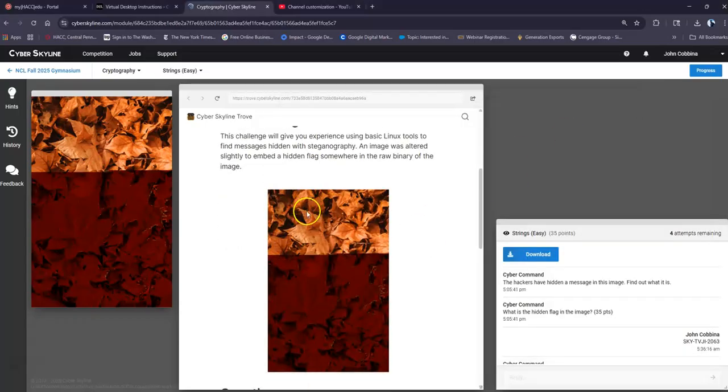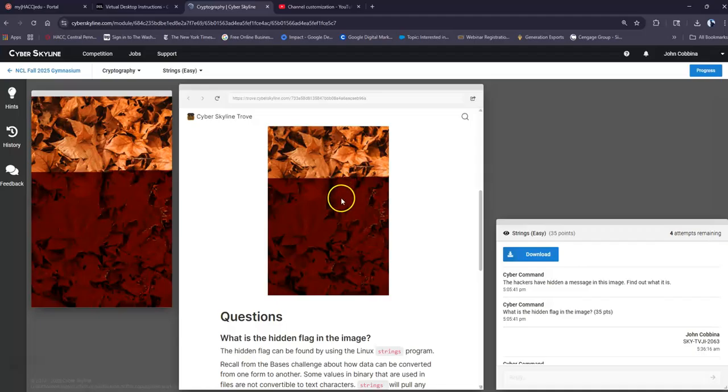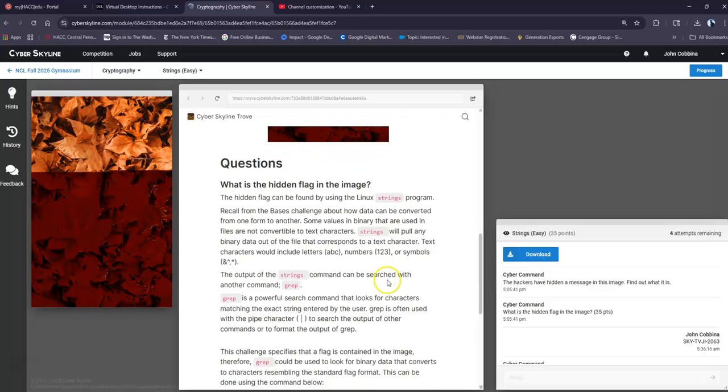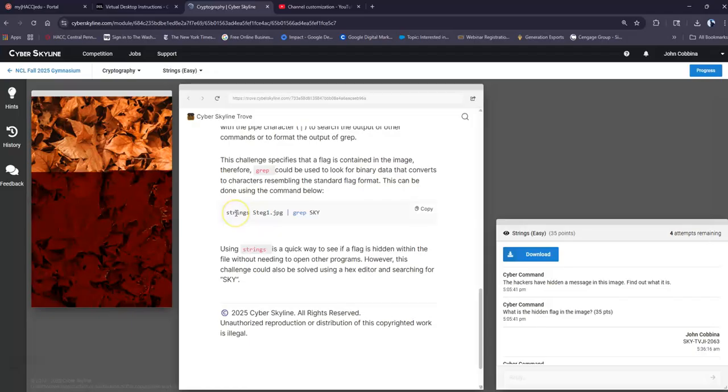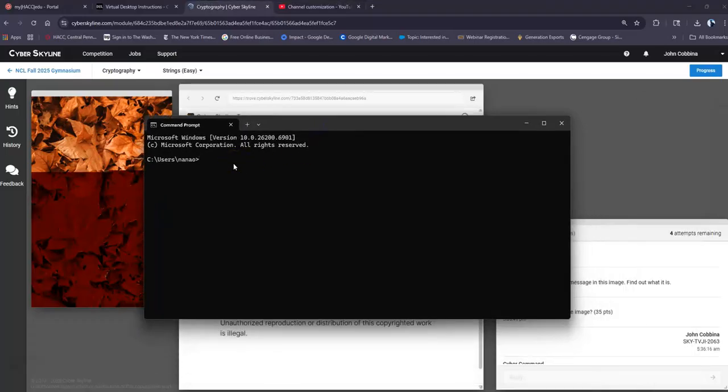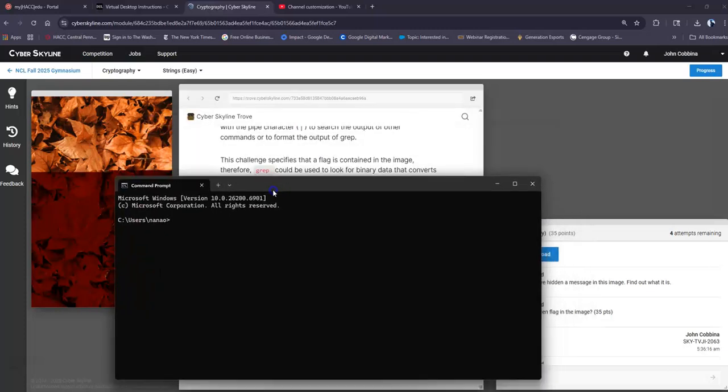Okay, so basically how we can find this hidden message in this image, it's hidden with steganography right here. So it's our job to figure it out, and we're going to use a Linux tool, strings, to find it, and with that you're going to open your command prompt and follow the instructions as to how you find it.